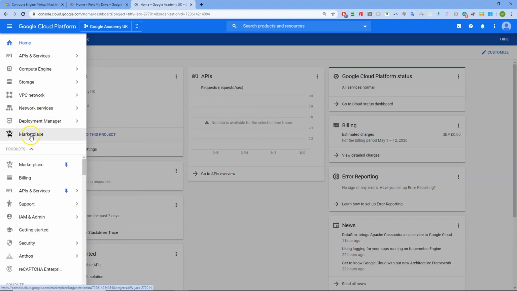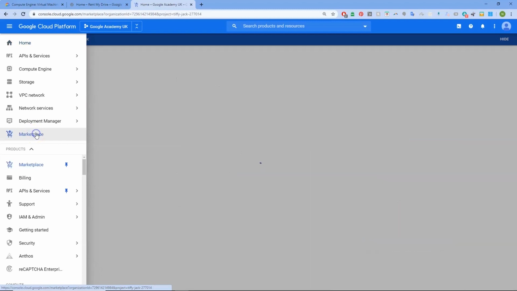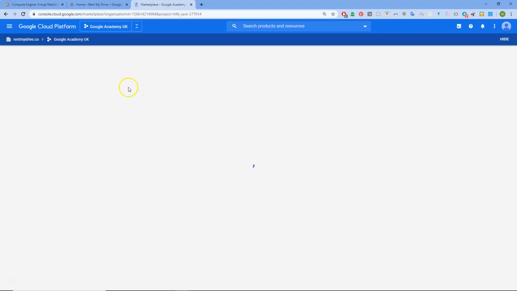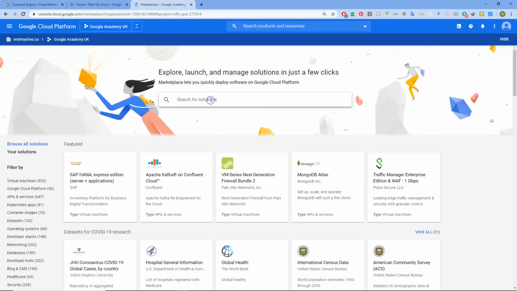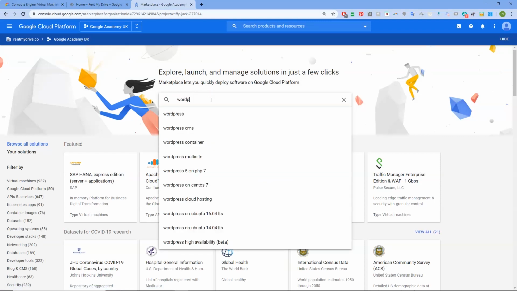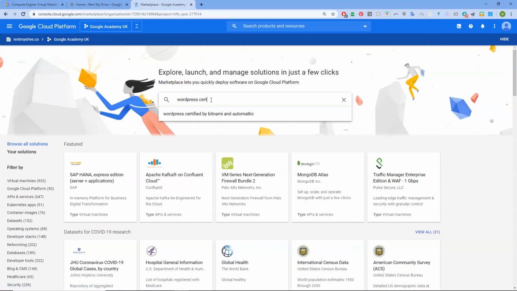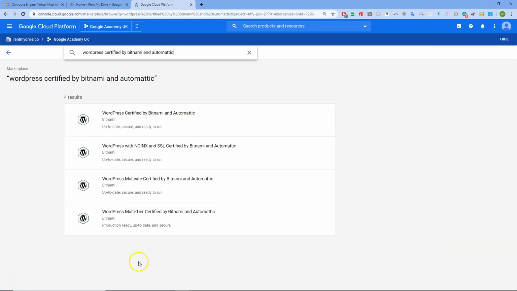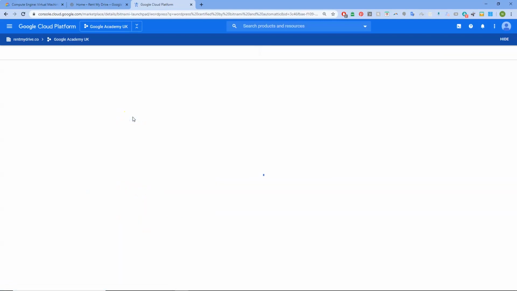For now, we're going to go to Marketplace. You can go several ways to do this. You can go to Compute Engine, create a VM, and then put WordPress onto that. But I just prefer to go straight into the Marketplace, and then we're going to be searching for WordPress certified by Bitnami. As soon as we hit that, it should come up. There we go. You've got 4 different types, multi-site and whatnot, but for this one, we're just going to choose that one at the top.